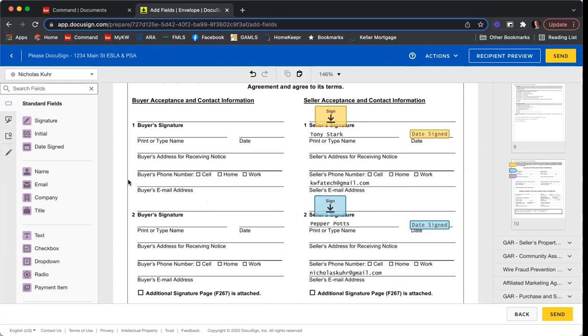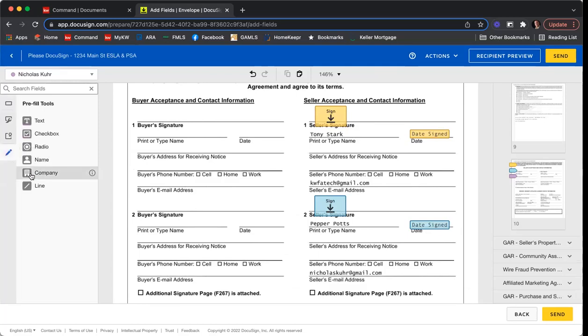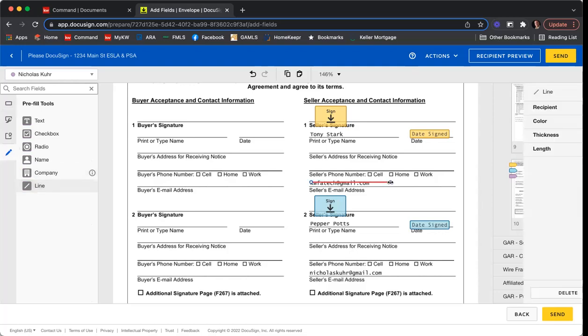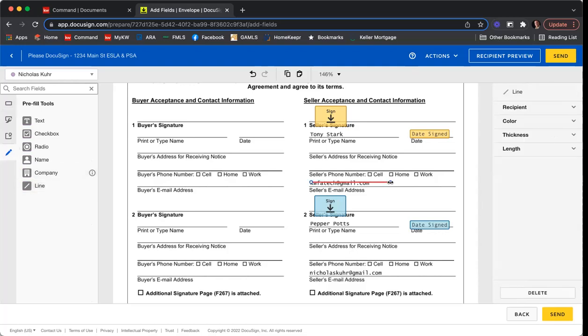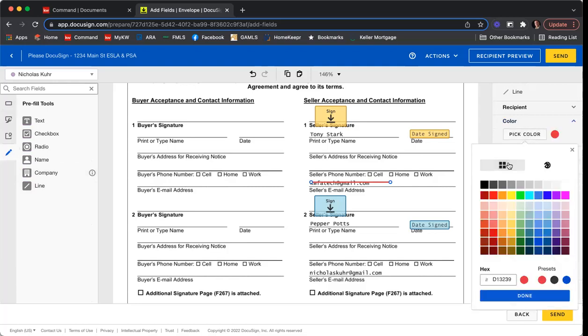So to do that, I'm going to come all the way over here to the far left. I'm going to click on this pencil icon for pre-fill tools. And then I'm going to select the line icon. And I'm going to scroll over here and just draw out a red line. And so then I'm going to click to end that red line. I'm going to come over here to my color. I'm going to select black.